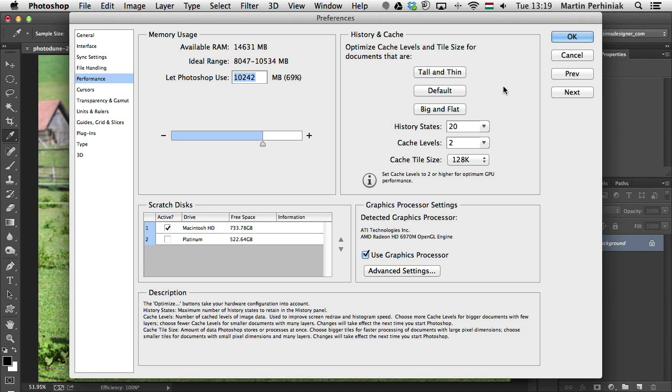But in case you work with smaller images but with lots of layers, then you should use Tall and Thin. Most of the time, this is great for web design or user interface design projects. While Big and Flat is good if you work with large images with few layers. Digital painting and photo retouching are good examples for the Big and Flat workflow. I prefer to keep this on Default, but in case I paint in Photoshop, I usually use Big and Flat. If I work on a user interface or web design project, I would use Tall and Thin. Remember also to restart Photoshop after you change these settings, because it will only take effect once you restart it.